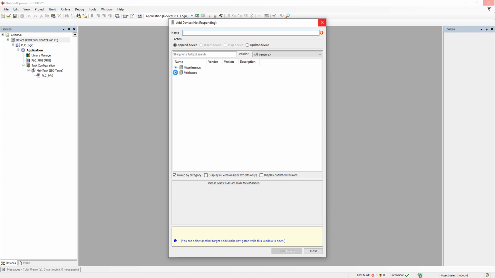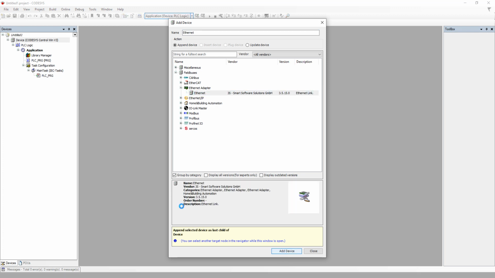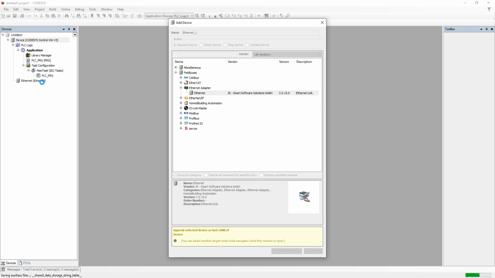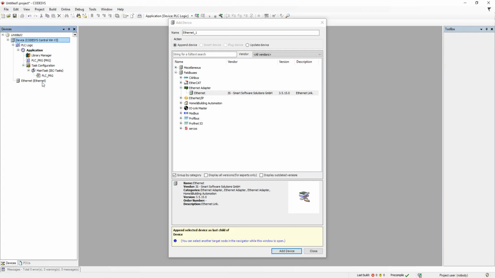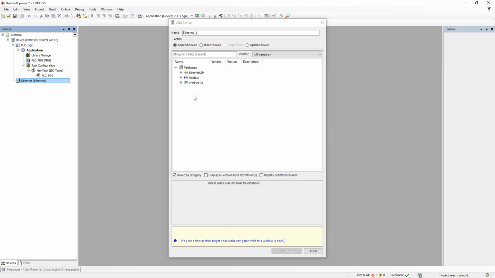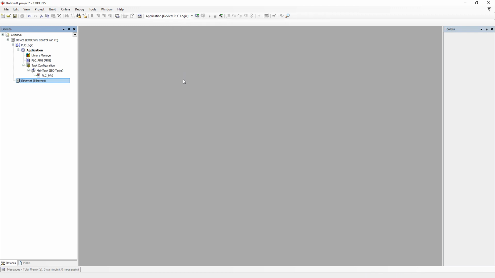They are under field bus, under Ethernet, then select add device, and then click on your added device. Then it will change to show you that you can add more devices. So now we go under Modbus.